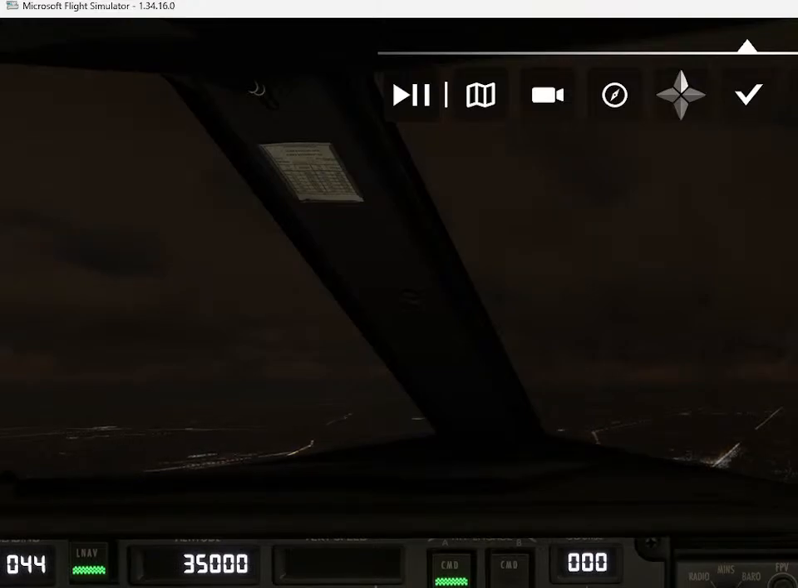I'm gonna start doing the center tanks. Below 1,000 pounds, trim and put it down a bit. Left center fuel pump off. Right center fuel pump off. Center right fuel pump off.